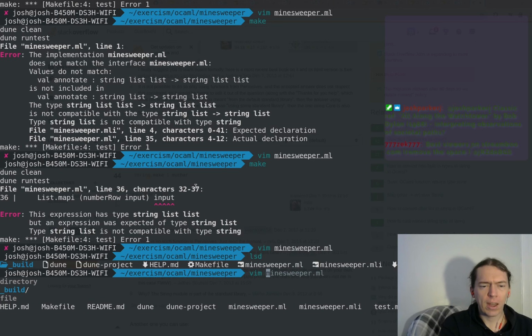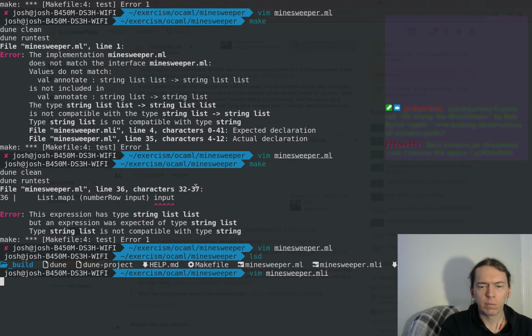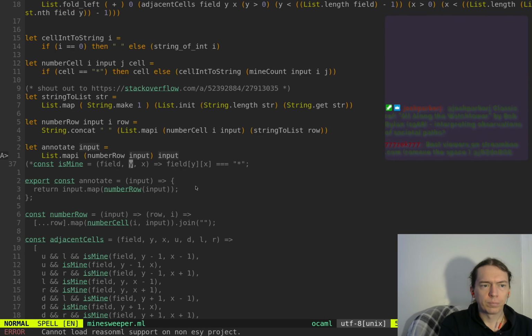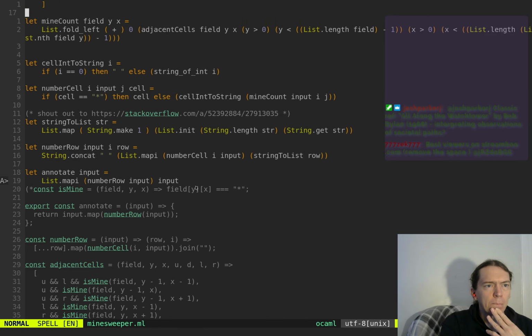Let's take a quick look at the, what is the MLIs? Oh no, what is MLI actually? That's the interface file. It says it's string list to string list. Okay. So this we think is string list. So why is it saying string list list? What's the deal there? It's close. I feel like it's close.